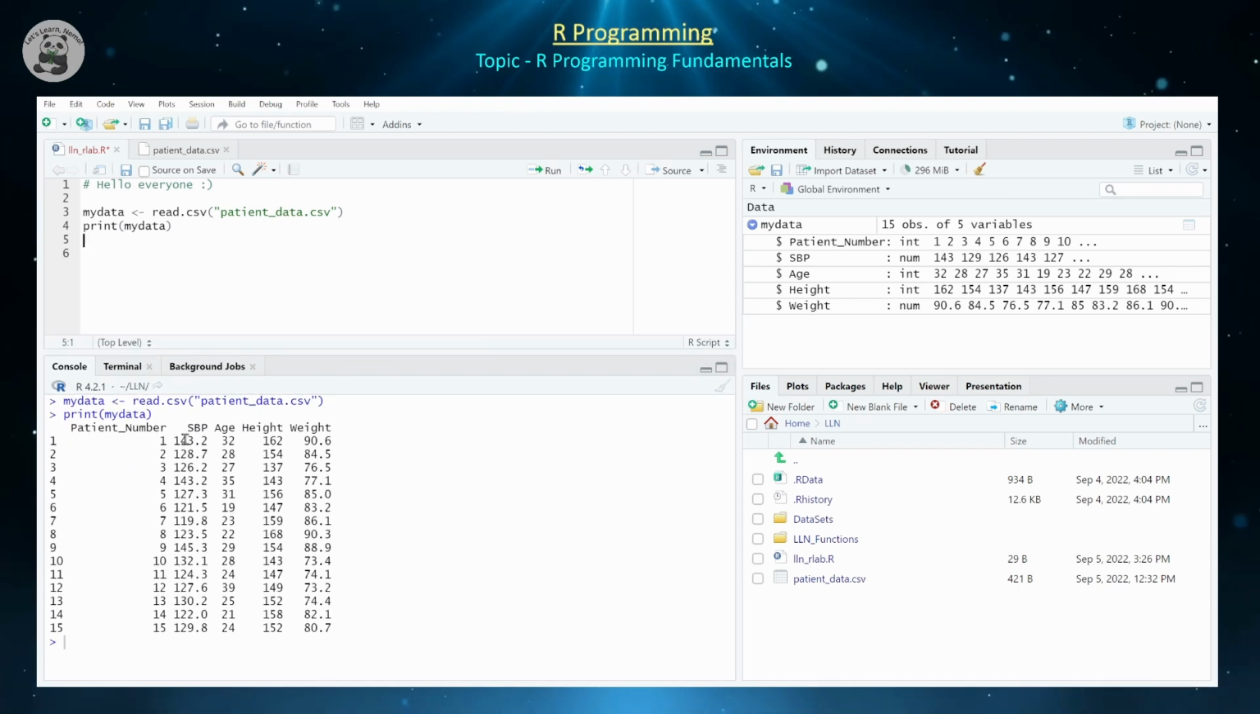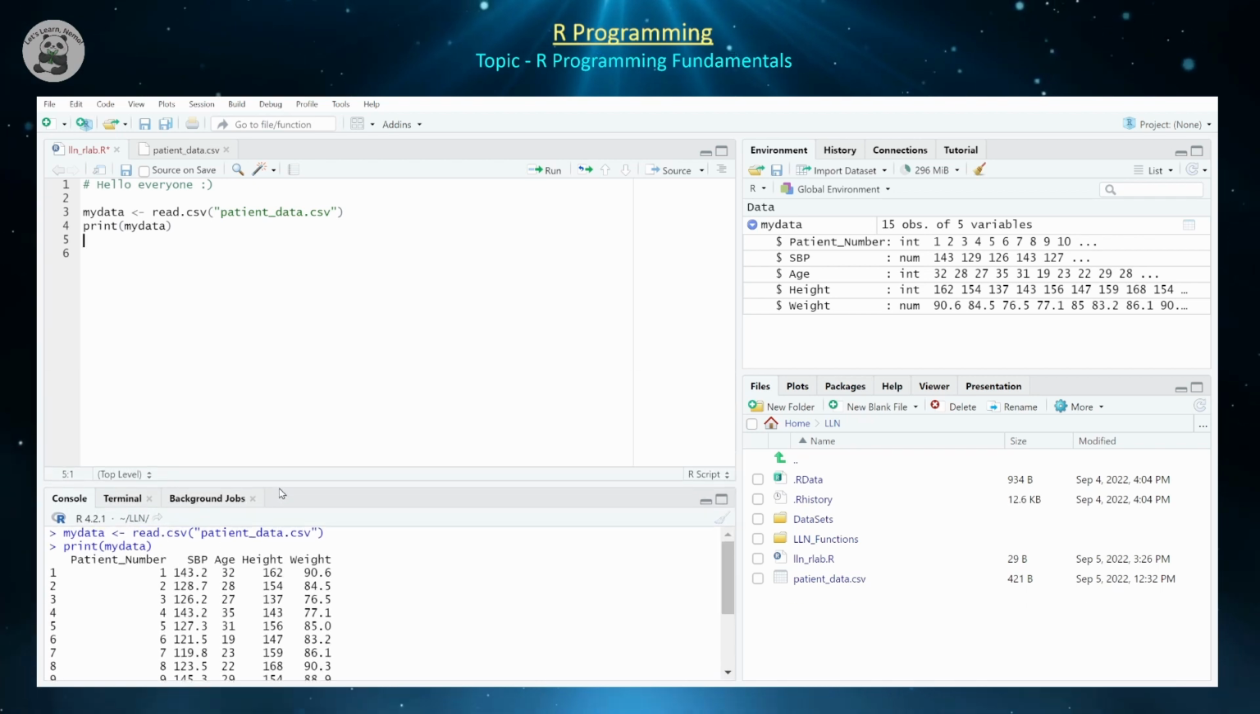So notice here that we have patient number, SPP, age, height, and weight, and the data for each of the values as stored in our CSV file. Sometimes it's a little bit easier to look at in this little window.